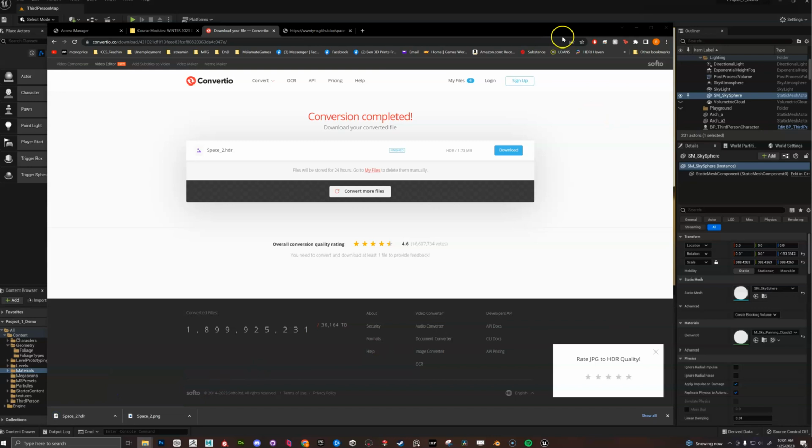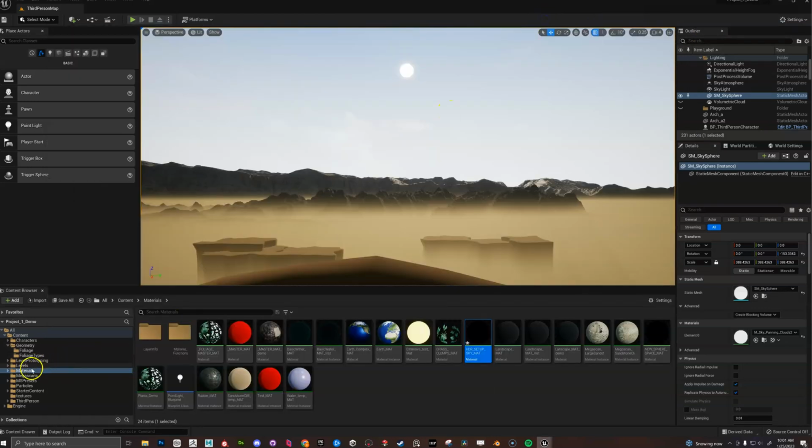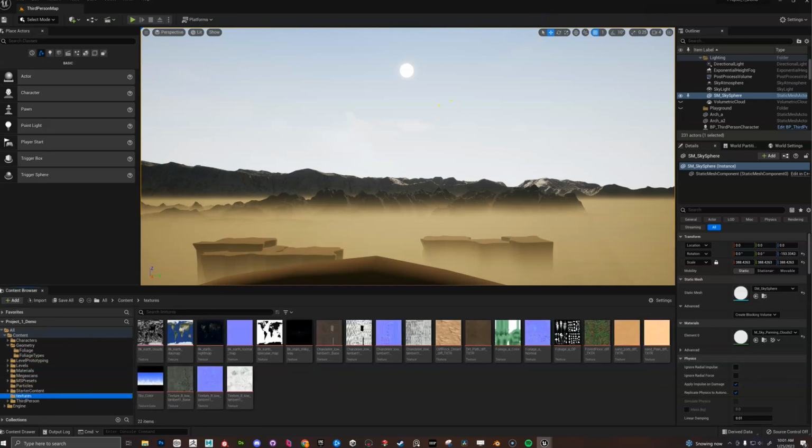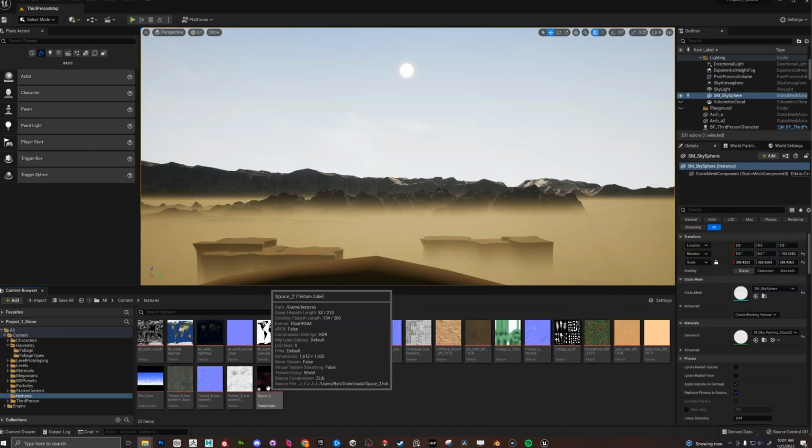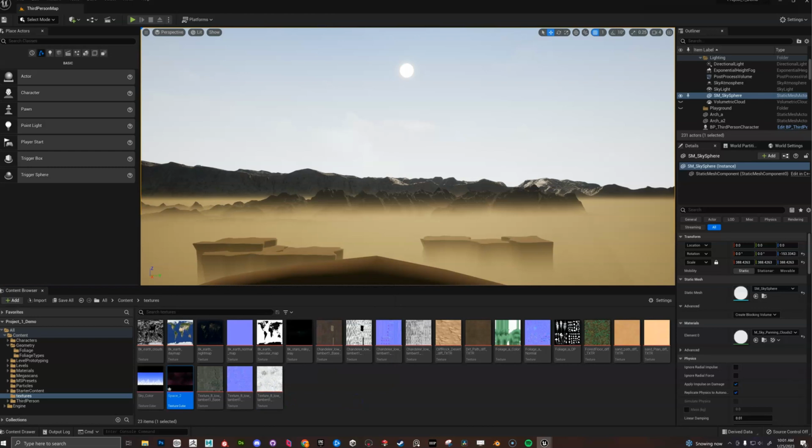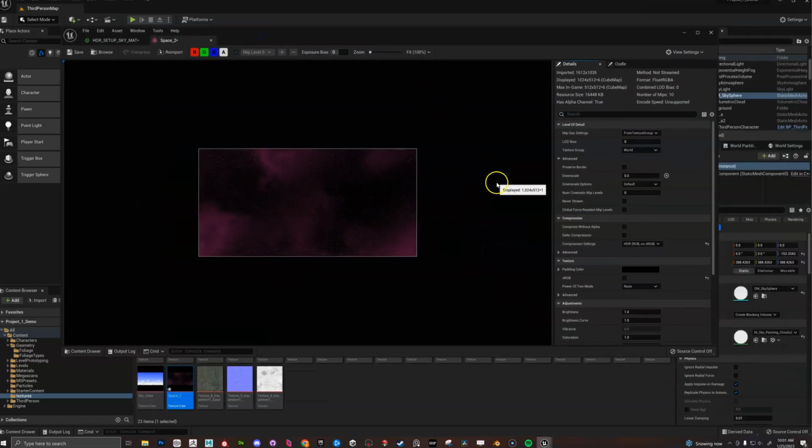Let's open it up. Then we're going to go back to Unreal once I have my image. Go to my textures, and I'm going to drag in my new image. So you know you have an HDR if at the top of this little pop-up, when you hover over it, it says space 2, that's the name of the file, and then next to it says texture cube. So if it says texture cube, you're good. If not, you'll need to get it converted to an HDR. So when we bring this in, we're going to double click it to open it up, and we're going to change a couple settings here.